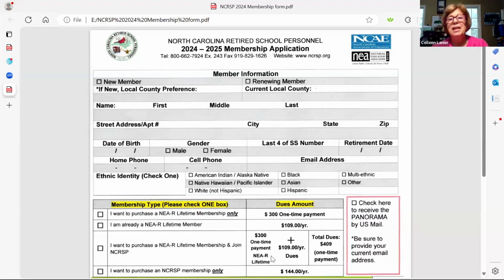Our goal is to get it changed so that they automatically can say what we used to say when we retired. We can say, cancel my NCAE membership and roll me over to NCRSP. And here's the way I want to pay my dues. I continue my bank draft or whatever you want to do that way. So that seems to work well.